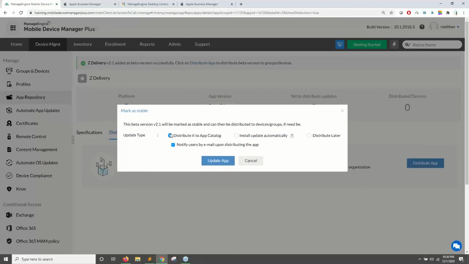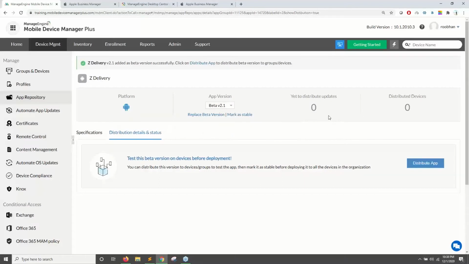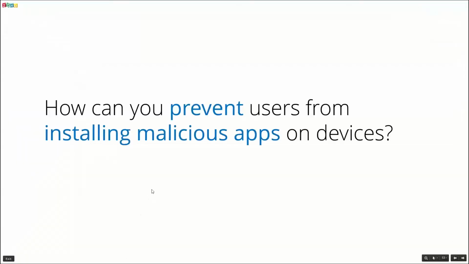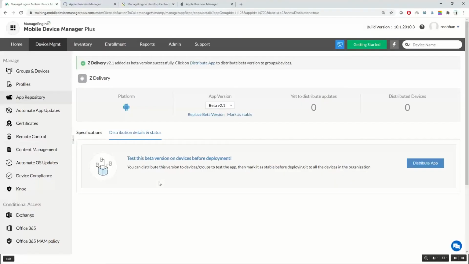If not, you can distribute it to the app catalog, where the users can go and initiate the update. Like this, you can choose the appropriate option and then update your enterprise application. So you do have an option to upload your own app and distribute it to your devices. And even when there is an update available, you can test it and then approve it for your production devices. This is how you can manage your own enterprise application using the product.